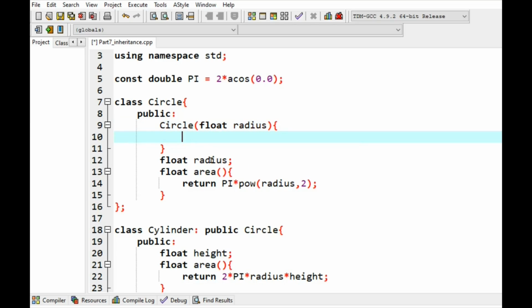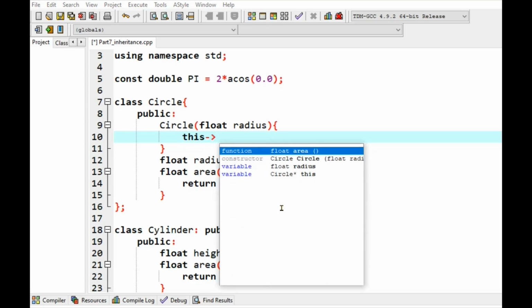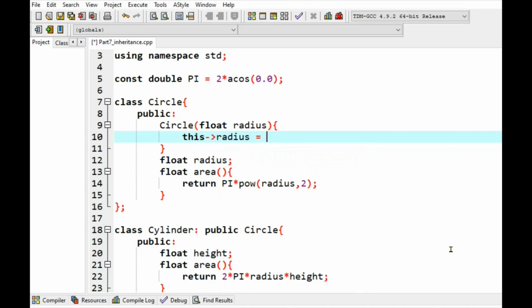But now there is a conflict between the property radius and the local variable. Both have the same name. To resolve this conflict, we have to use a special name resolution operator, that is the this pointer. The this pointer is a special pointer that refers to the current object. And to access its members, we must use the arrow operator. So now the property radius is equal to the local variable.